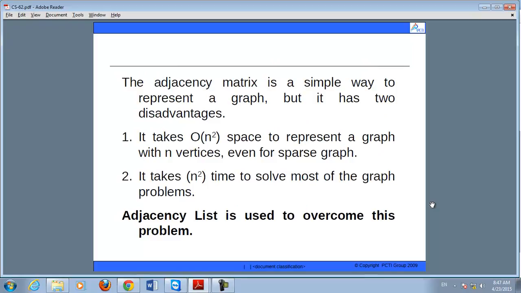It is a simple way to present a graph, but it has two disadvantages. It takes big O of n square space to represent a graph with n vertices, even for a sparse graph. Sparse graph means a matrix which has a maximum number of 0 values, and it takes n square time to solve most of the graph problems. To overcome this problem, adjacency list is used.